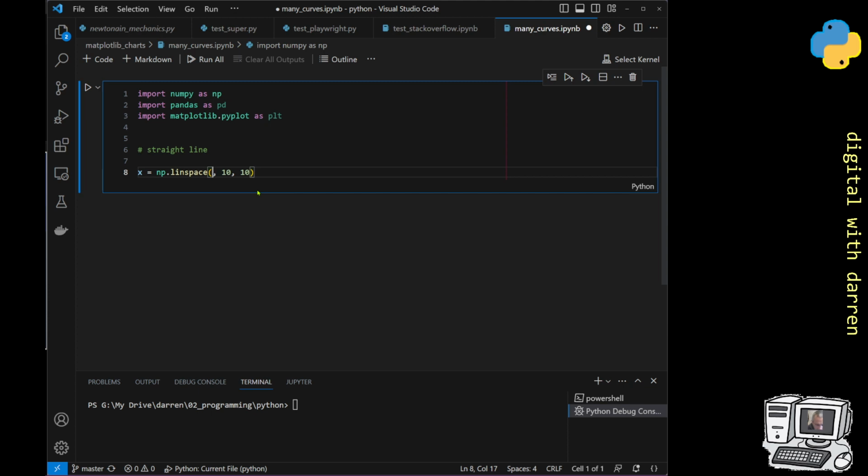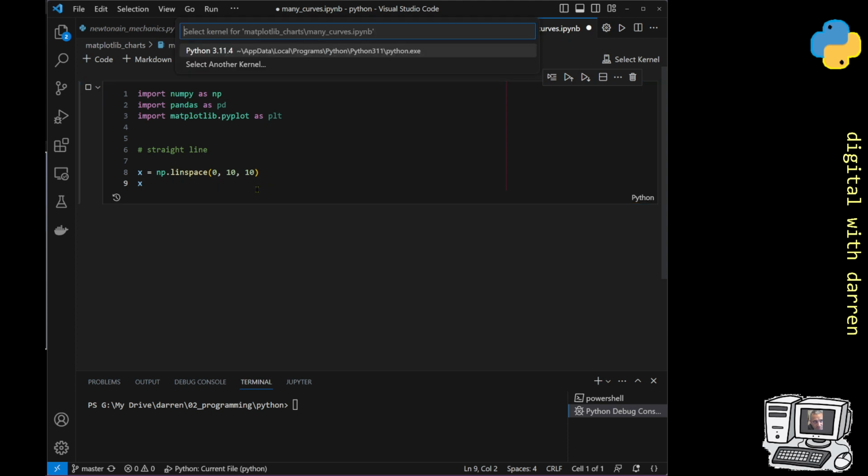And I probably want to start at 0, and I guess I'll just do that and then print X. Basically, one thing about the Jupyter notebook is you get to explore everything straight away. It's asking me for what Python I want to use.